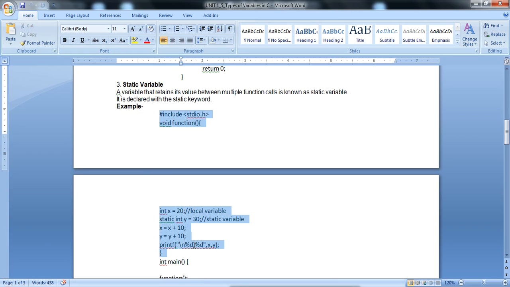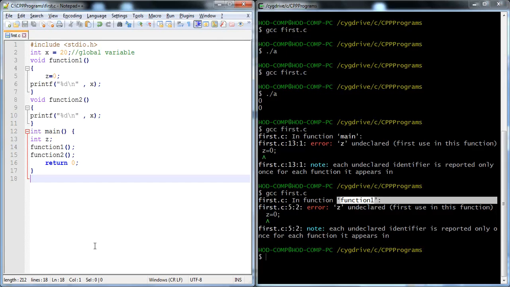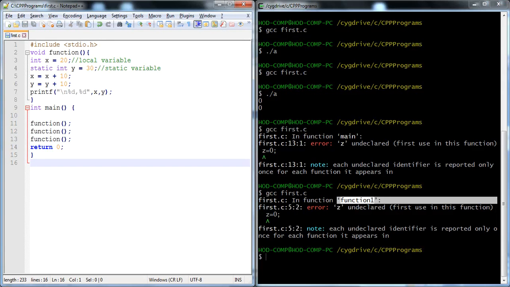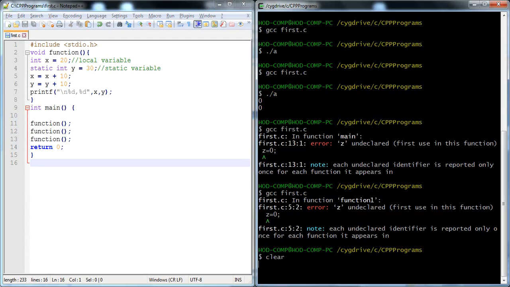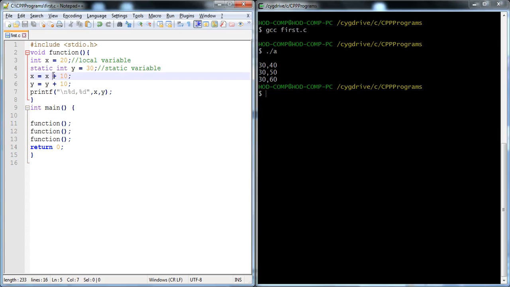Now what exactly is a static variable? If we run this one, which has a static variable, it prints 30, 40, 30, 50, 30, 60. Why? Because we define the function and call it 3 times under the main function. This function is called 3 times under the main function.